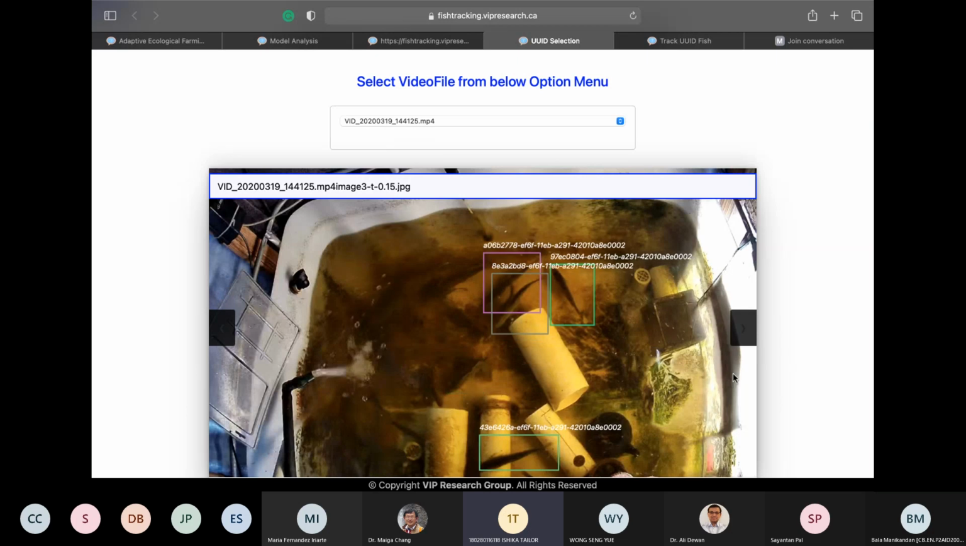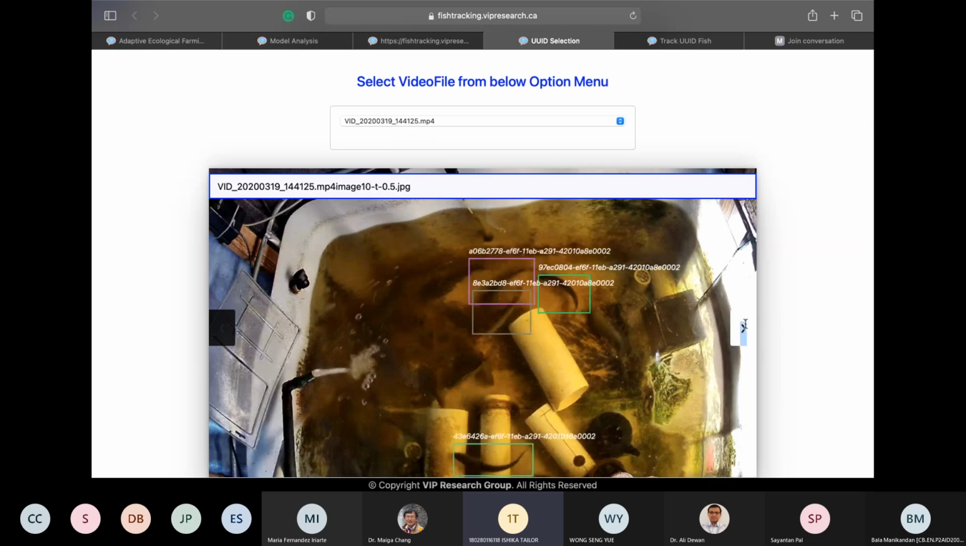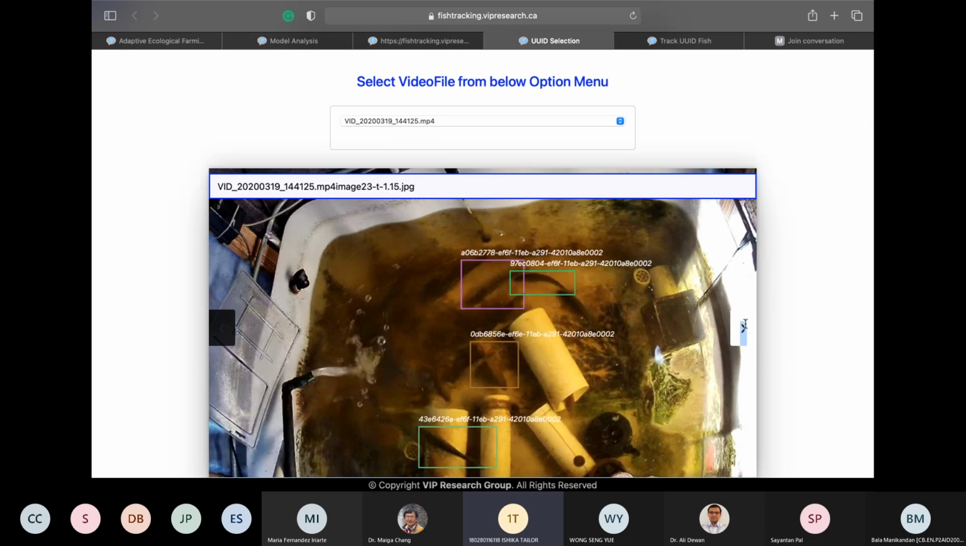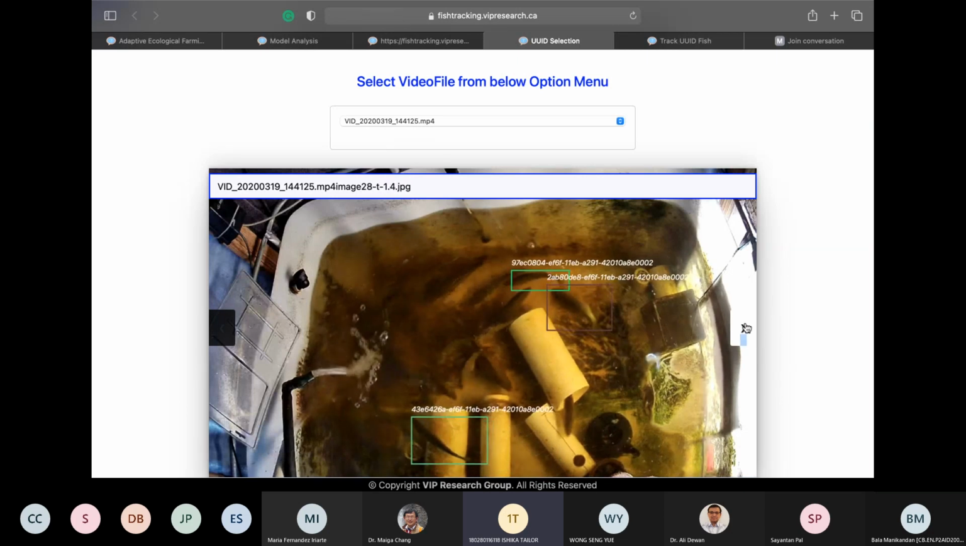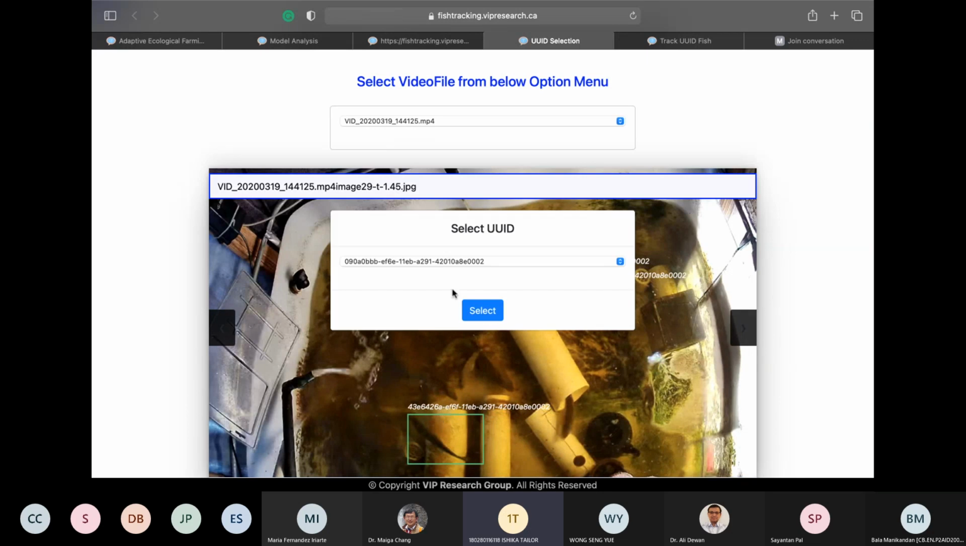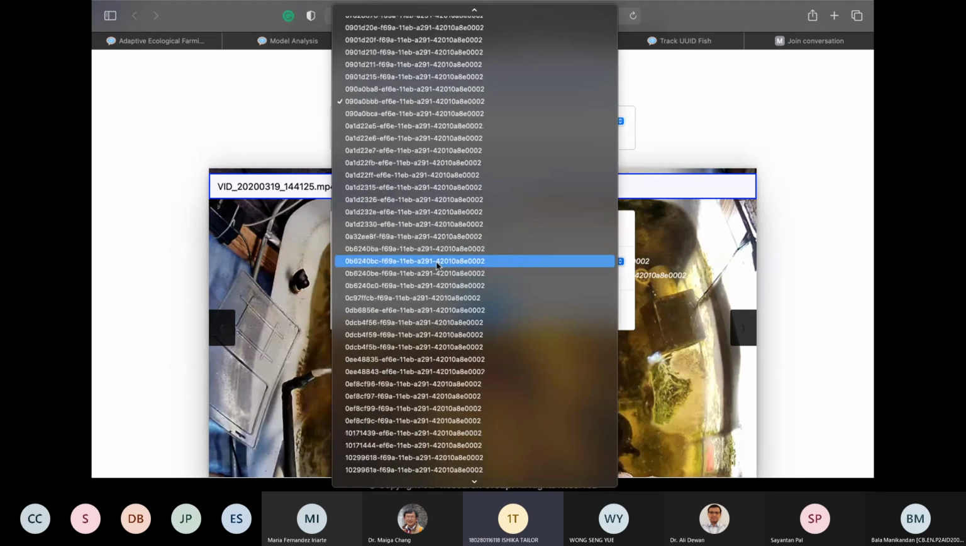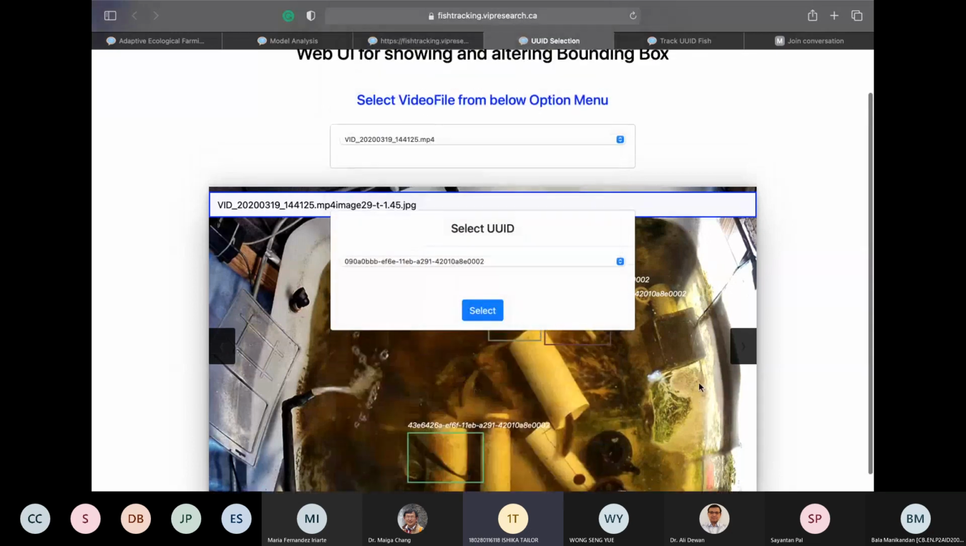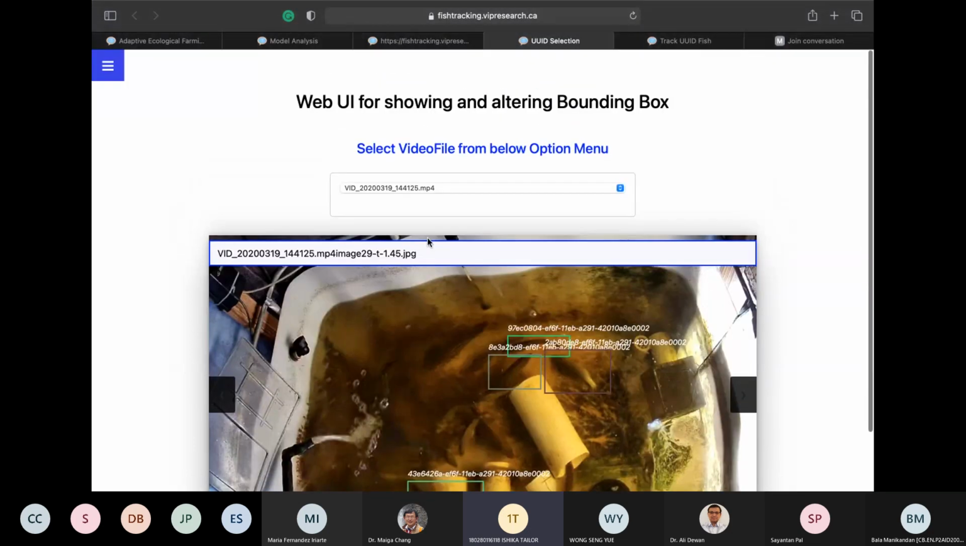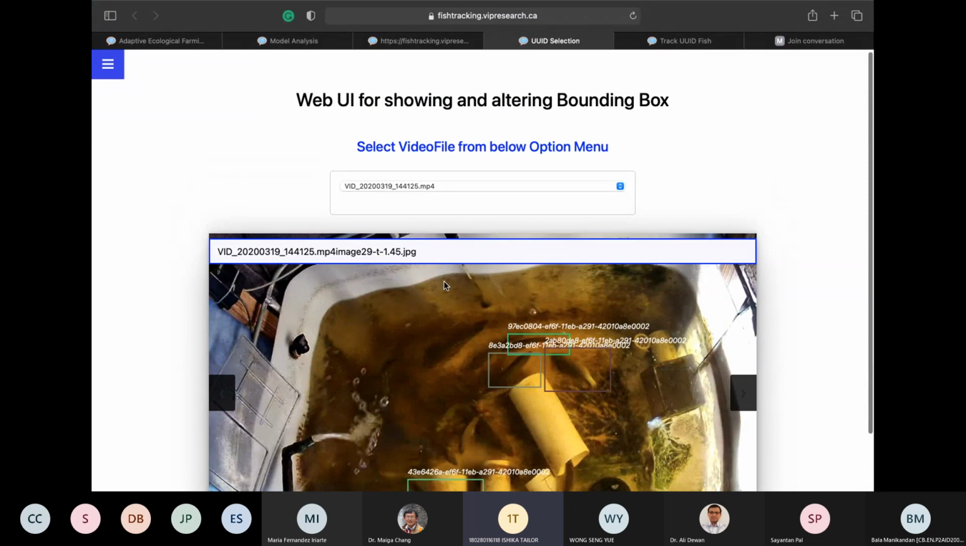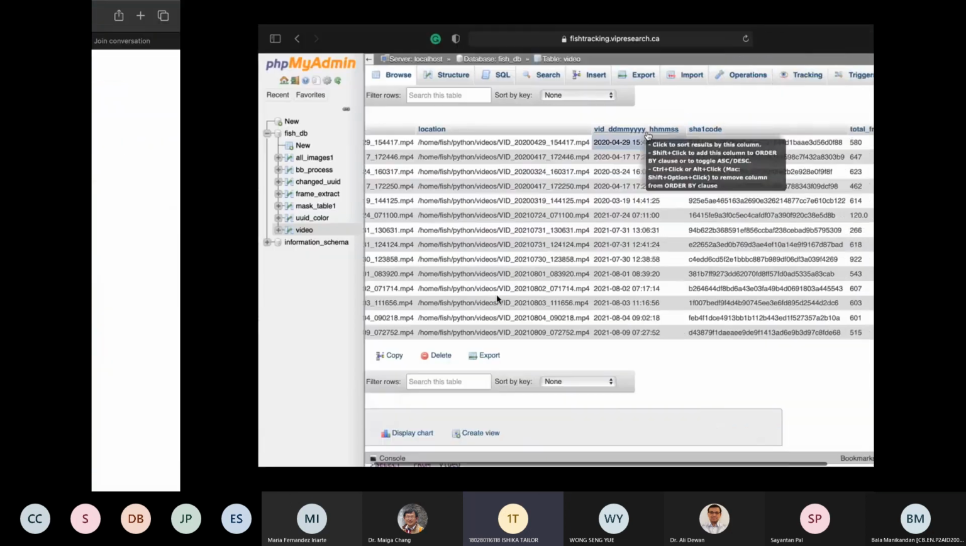We can also go to each frame and analyze the unique ID of each fish. If we find any defect, that this is not correctly assigned, then we can simply click on it and select the correct UID from the drop down list. So in this way we can analyze and alter our bounding boxes for each frame.